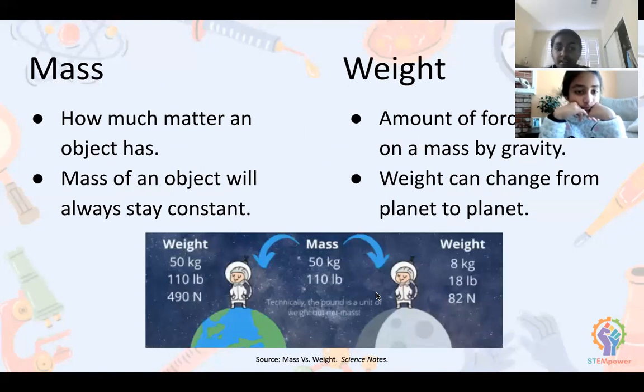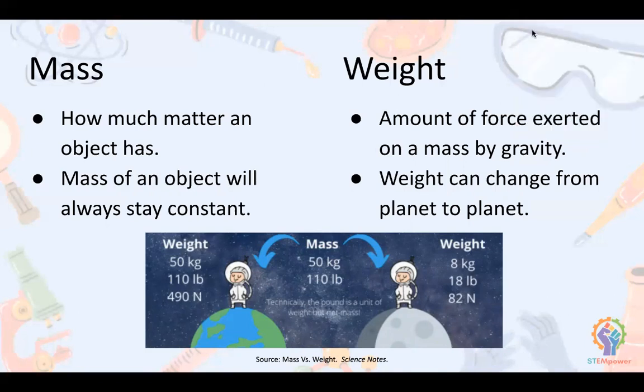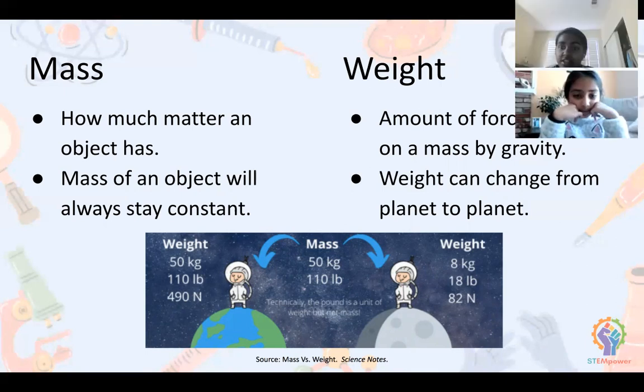So mass is how much matter an object has. So the mass of an object will always stay constant, no matter where you are. A common analogy for this is on Earth and on the Moon, the weight will change, but the mass will always stay the same. So weight is the amount of force exerted on the mass by gravity, and weight can change from planet to planet.